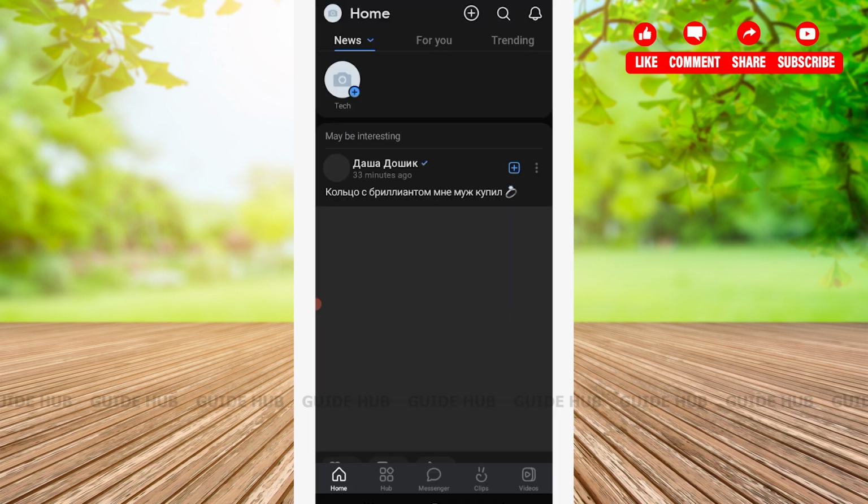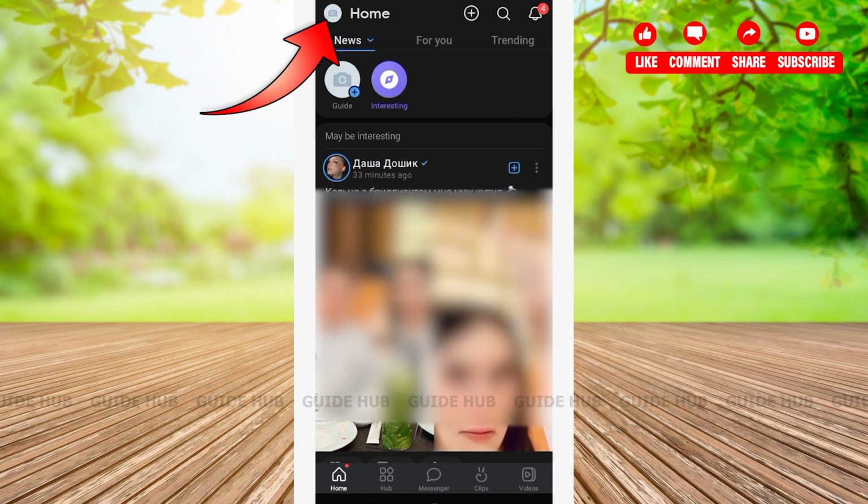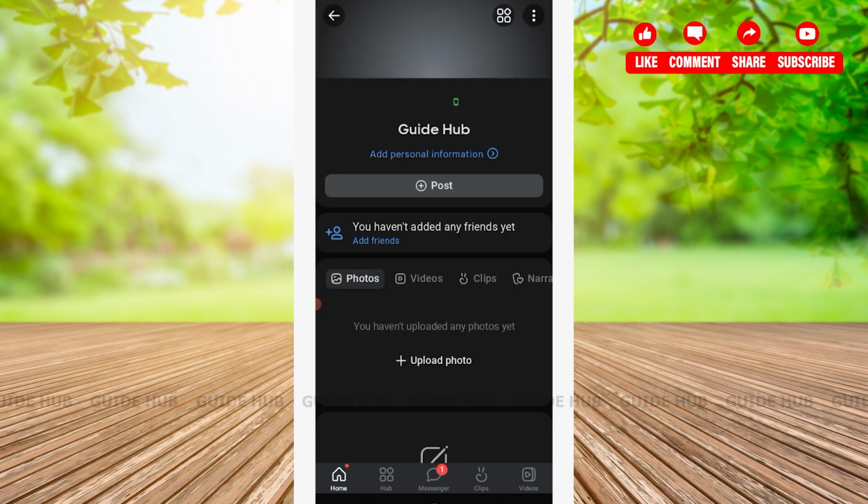After opening our VK app, you'll be welcomed in the home page where you'll be able to see various options such as news, for you, trending, search bar and so on. Here on the top left corner, you'll be able to see your profile icon, which you'll have to tap on. After tapping on your profile icon, you'll be welcomed in your profile page.